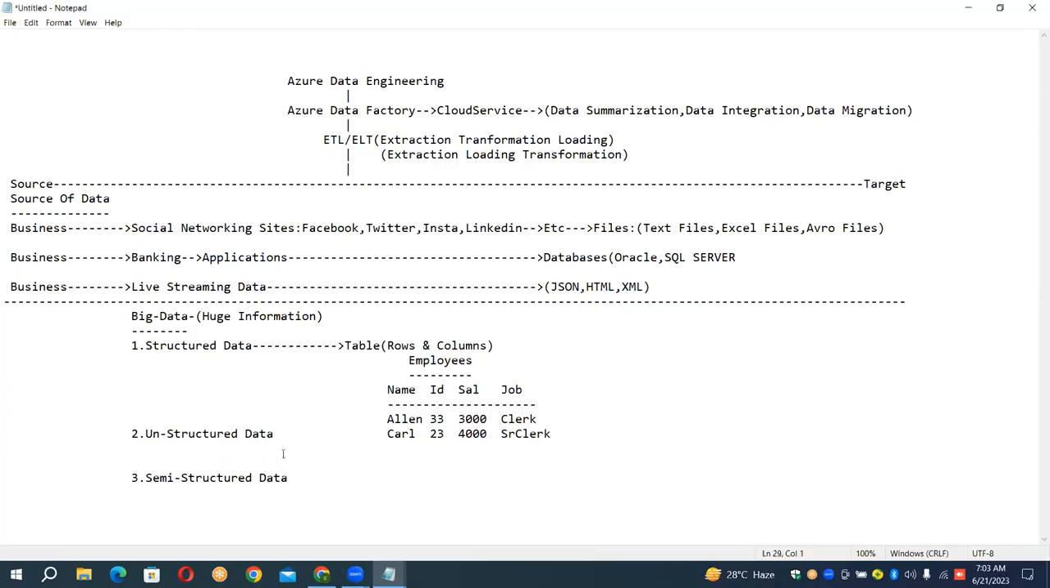Yes, guys. 4 columns and 2 rows. Now, when you talk about the semi-structured, and when you talk about the unstructured data, what do you mean by unstructured data, guys? Before that, I will discuss what is semi-structured. Then we'll go at the last to the unstructured.